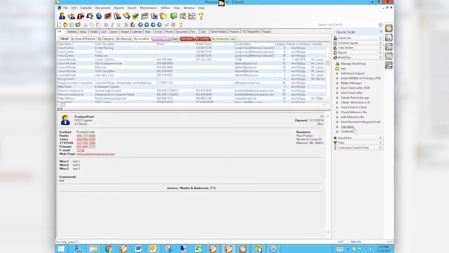So you can really clean up what you're seeing in QuickClicks so it's not so overwhelming and having all of this stuff out here, especially for users that don't need this. We have a test Ken, and maybe Ken is the only user that really needs to see the test Ken workflow. We could hide it from all the other users, and only Ken, when he logs in, would see that.